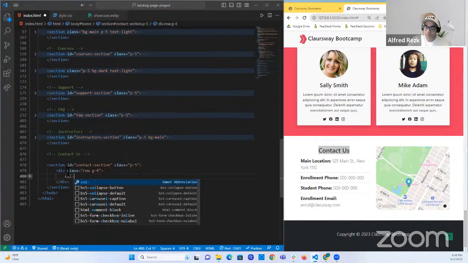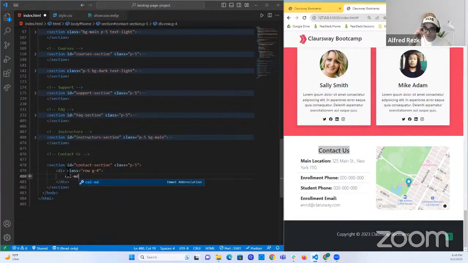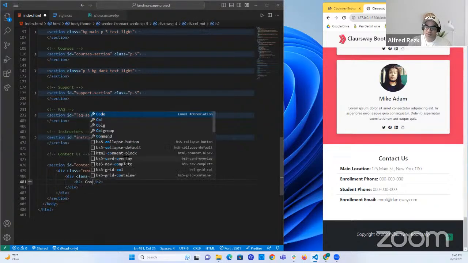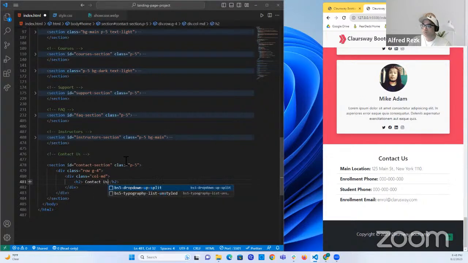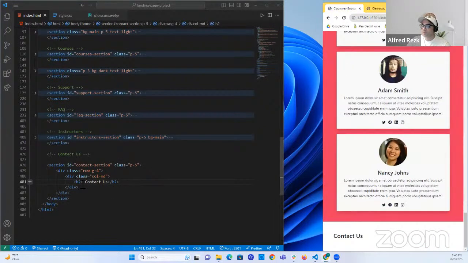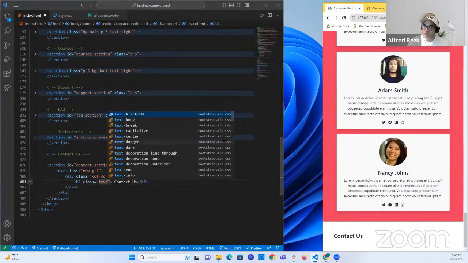And I'm going to have a column in medium screen. That means in a small screen, it's not going to take the full width. So in the small screen, it will take the full width, as you can see. Only starting from medium screen, it should take 1 column. And I'm going to have an H2, let's say contact us. Get back right here, contact us. And let me put it in the center, adding a class text-center.